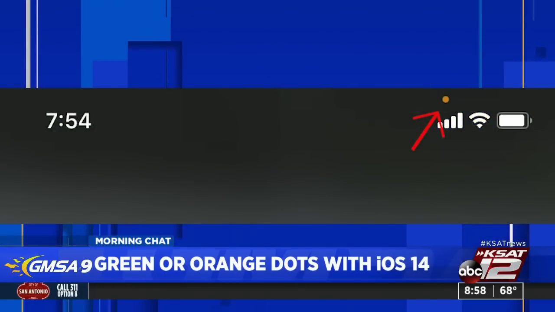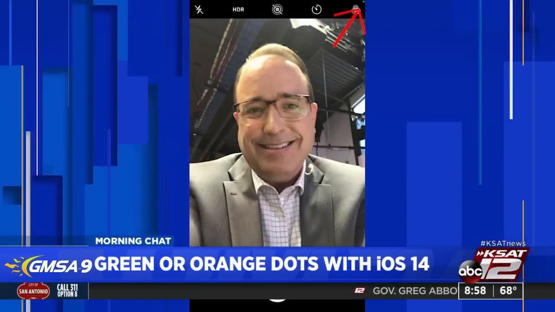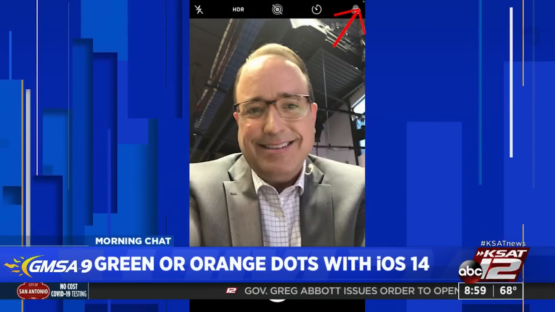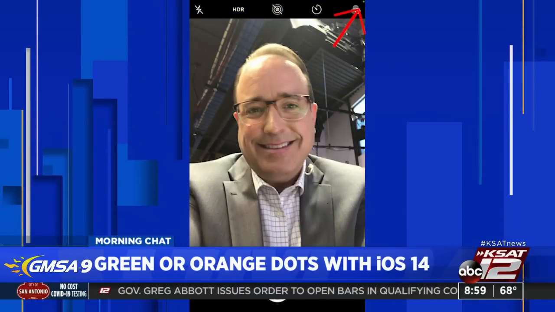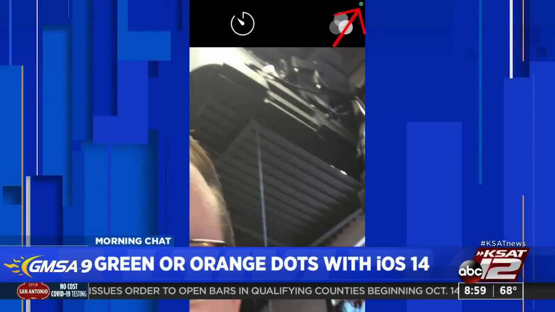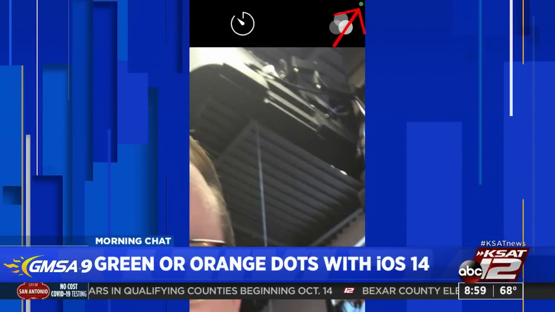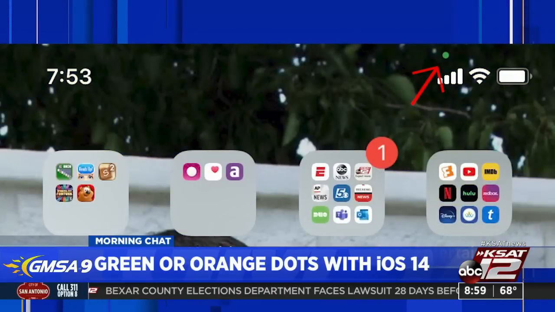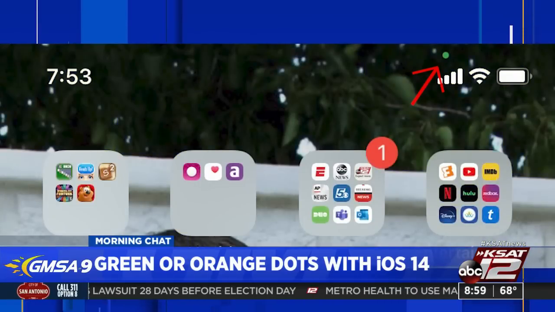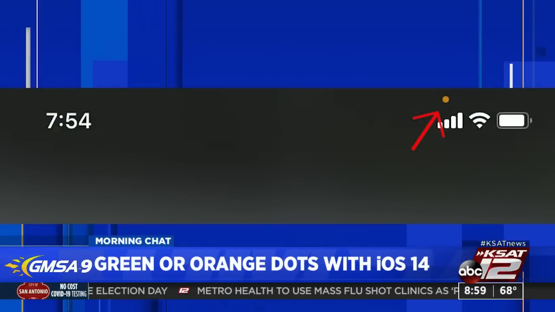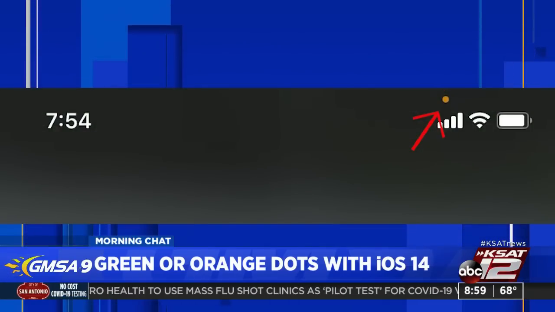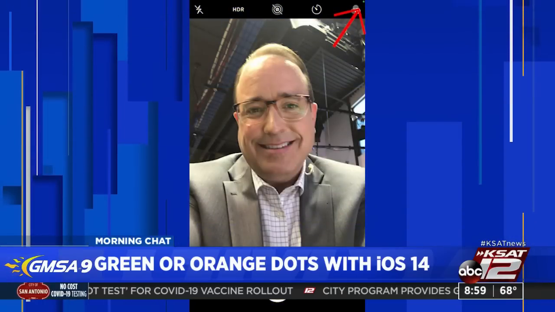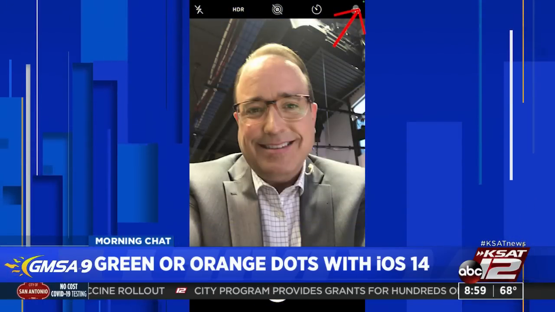So the question: what does it mean? The orange dot means that an application on your phone is using the microphone. So the microphone is being listened to and could be recorded. This may show up when you're using Siri or dictation, for example, and need the iPhone to transcribe your speech to text. Assuming all apps are acting in good faith, the orange dot should only appear when you're doing something that requires the microphone. Conversely, when the camera is being accessed, the green dot comes on. iPhones and iPads do not have physical LEDs, so Apple has simulated the experience through software.